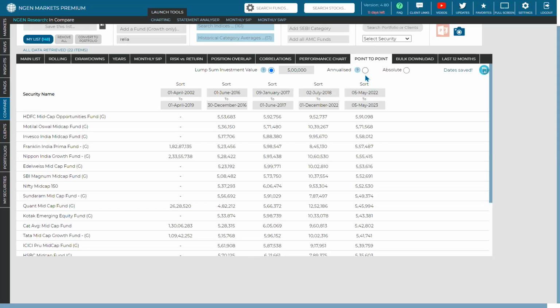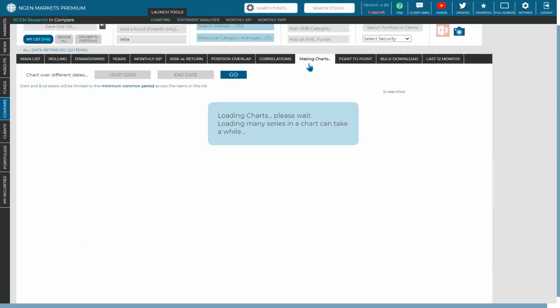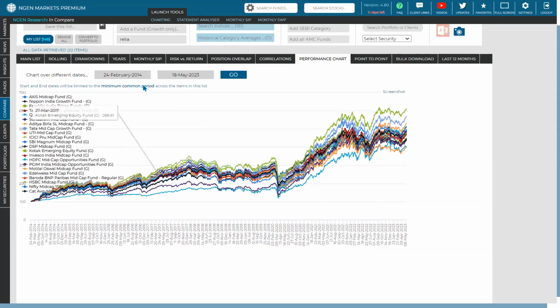Now, these are the top parameters which you can use for the effective selection of mutual funds. There are other parameters in the compare section. One of them is the performance chart, which you can take a look at. It's effectively a performance chart between two different dates. You can choose point-to-point dates itself, similar to the point-to-point analysis, but this is just a graphical overview of the comparisons of all the funds and the securities which you can compare.